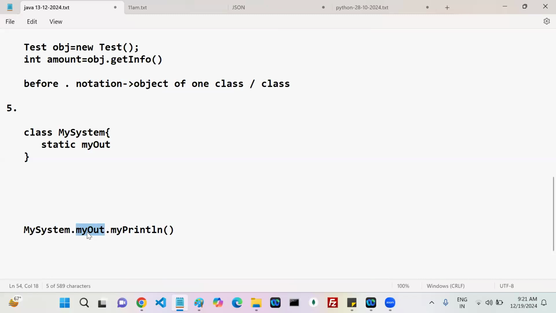If it is an object, object means it is an object of one class, right? It should be an object of one class or not? Yes or no? Tell me. Now, my out value is what? What is the value of my out? Think and tell.